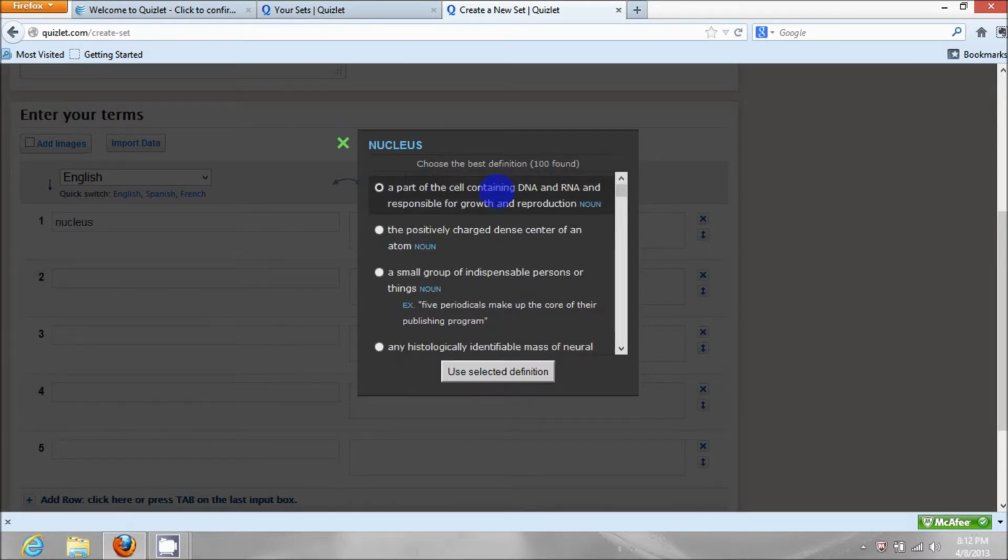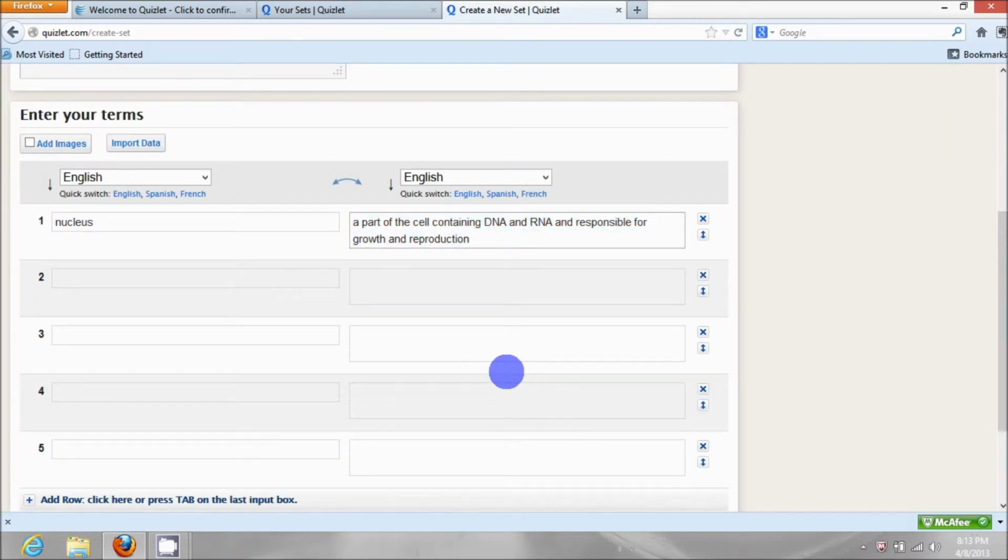So you have a choice of definitions based on what other people have put. Or you can write your own definition. In this case, I'm going to use this one. Part of a cell containing DNA and RNA responsible for growth and reproduction. So use selected definition. I've selected it here, and I'm going to click use it. And now that's the definition of a nucleus.